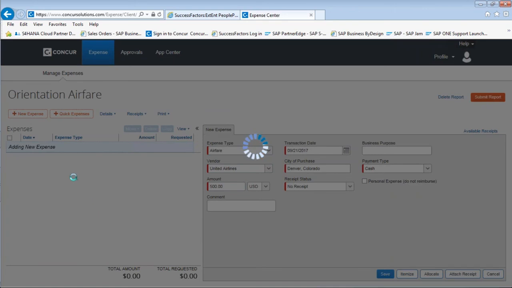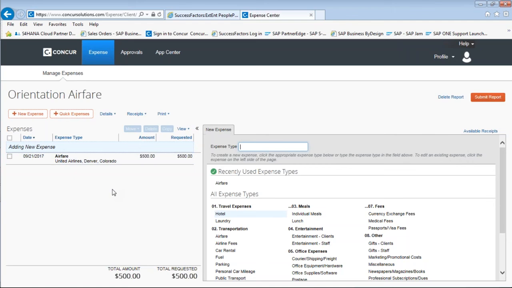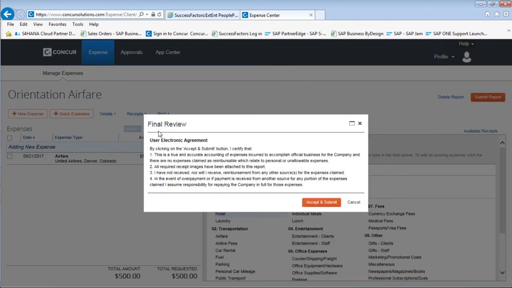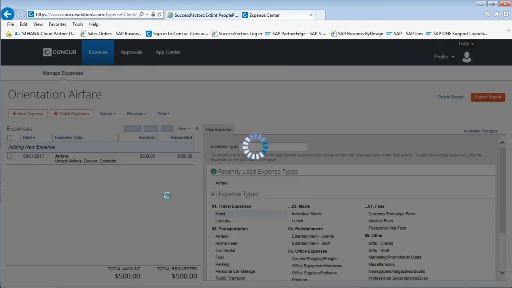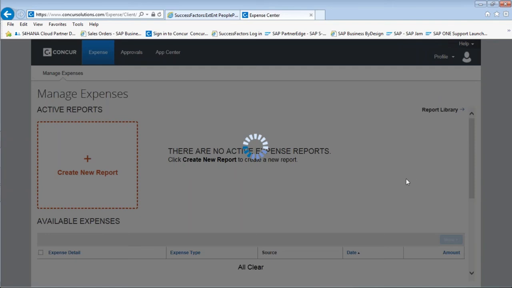So now it's going to show up, barring any errors, with the airfare. So we're going to go ahead and submit this report. So we'll click on Submit Report. And so, to go through a final review, we'll accept and submit. And again, we're not going through any approval process at this point, but you can set up approval processes in Concur. It shows that the report was successfully submitted, so we'll go ahead and close.